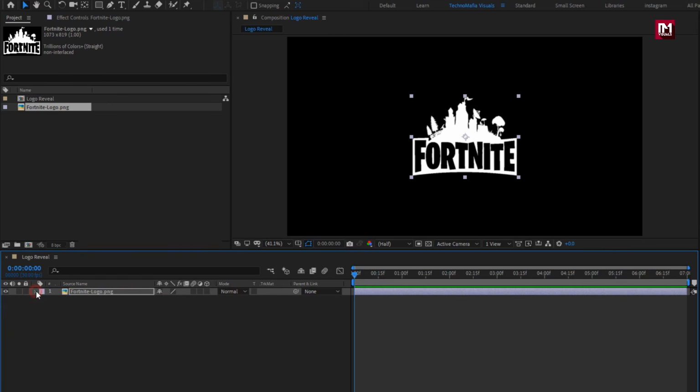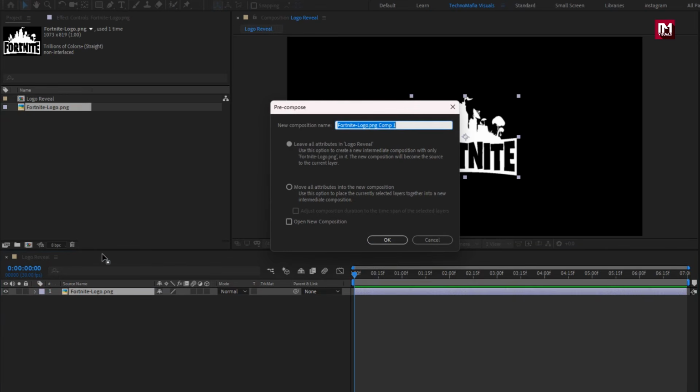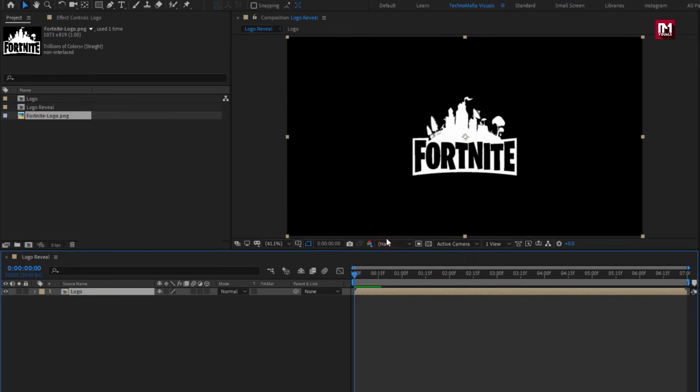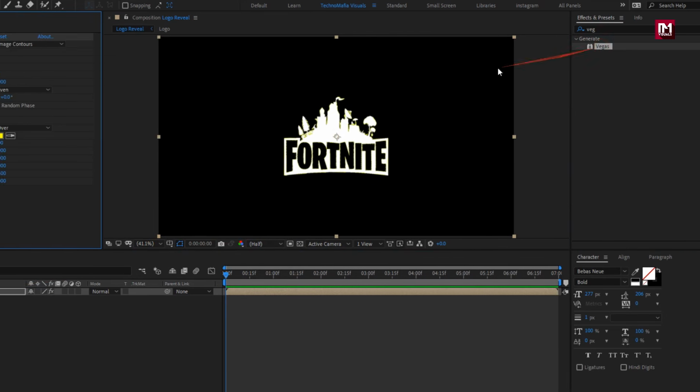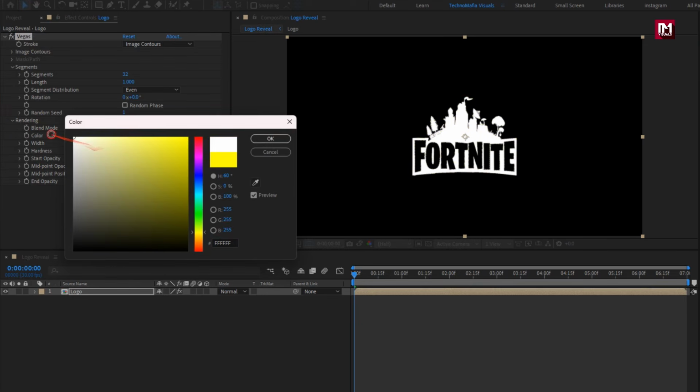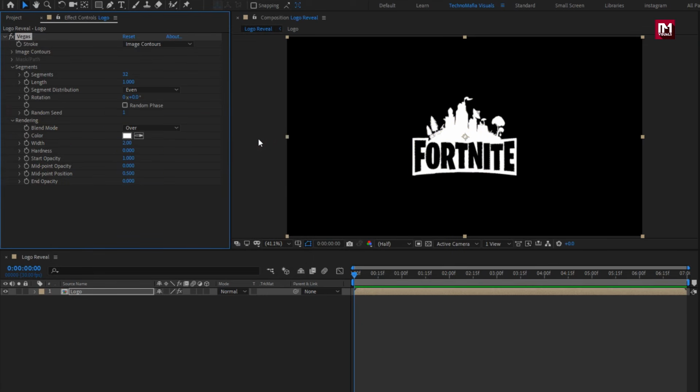Perfect. Now let's pre-compose it. Name it as logo. Select move all attribute into new composition. Perfect. Now for this logo, in effects and preset, search for Vegas. Add it to the logo composition. Now for Vegas, here I will set outline color to white. Set blend mode to transparent.